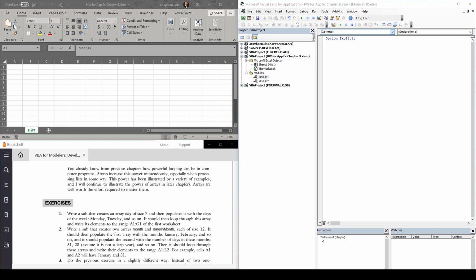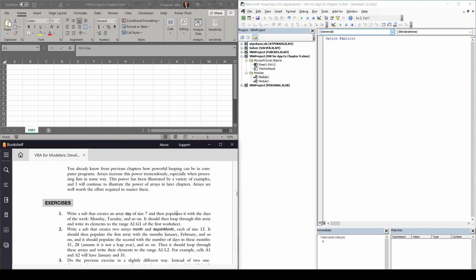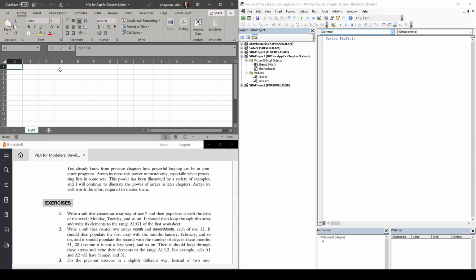Okay, testing. This is exercise number 1, problem number 1 at the end of chapter 9 in the Albright VBA text. Let's walk through this. Number 1, write a sub that creates an array day of size 7 and then populates it with the days of the week, Monday, Tuesday, and so on. It should then loop through this array and write its elements to the range A1 through G1 of the first worksheet. So here I have a worksheet.